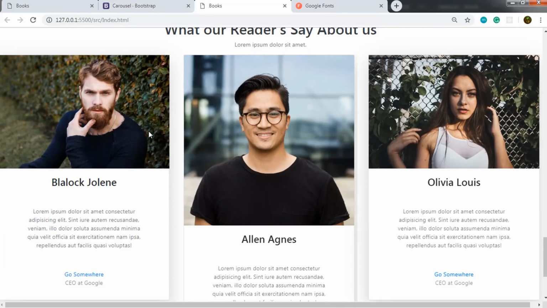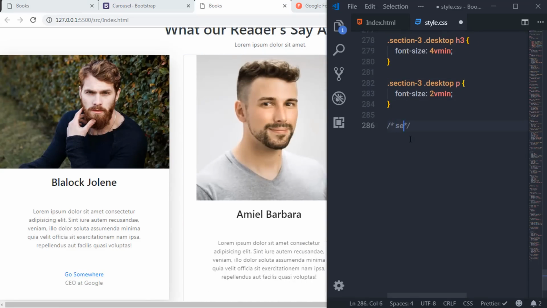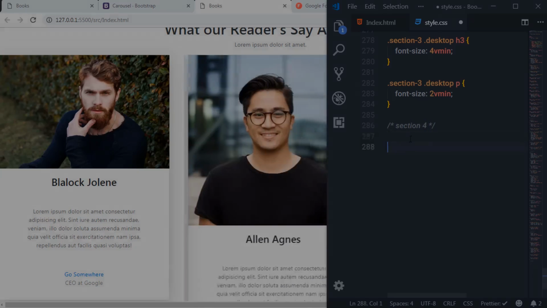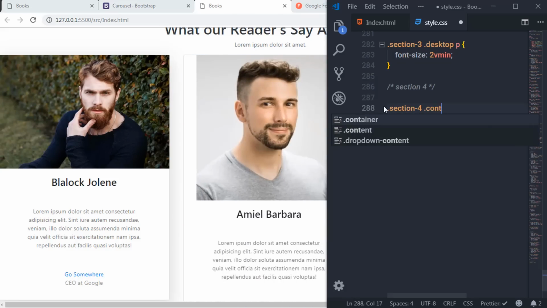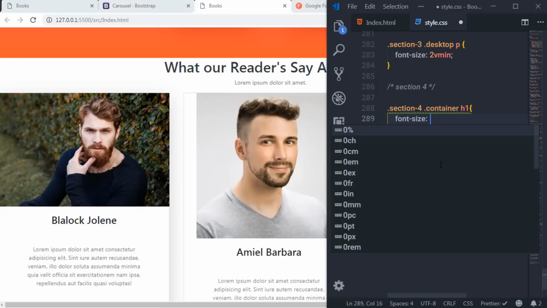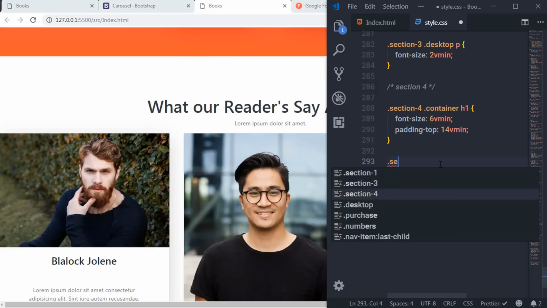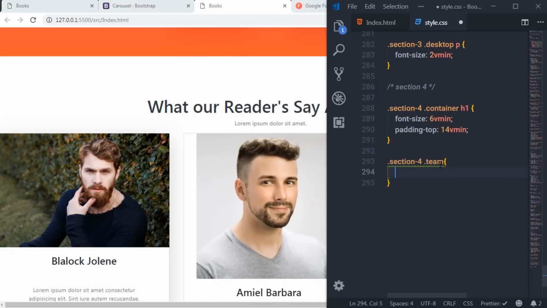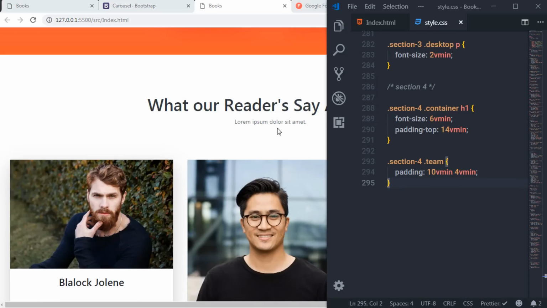In the fourth section we will style these cards, so I'm going to just create here a comment and say section 4, right? So to style this section I'm going to first select this section 4, so I'm going to say here section 4 class, and I want to select the container first, so I'm going to say container, and I want to select this h1 heading tag, this one, right? So I will say here h1, and here I will first specify font size 6vmin and padding top 14vmin. Just after that I will select section 4, the team class, and for this class I will add padding 10vmin and 4vmin. So this property will add some padding to the top and the bottom, right?